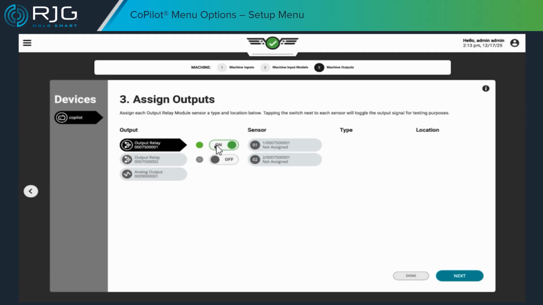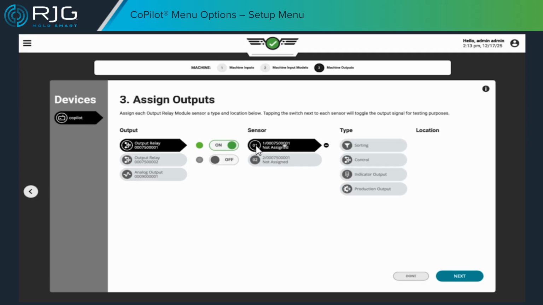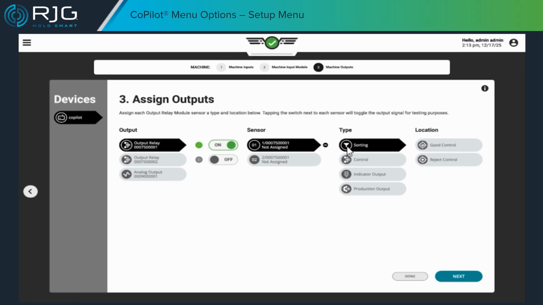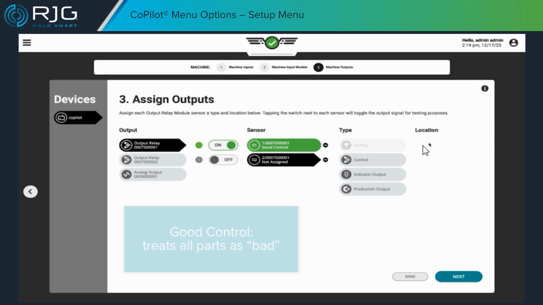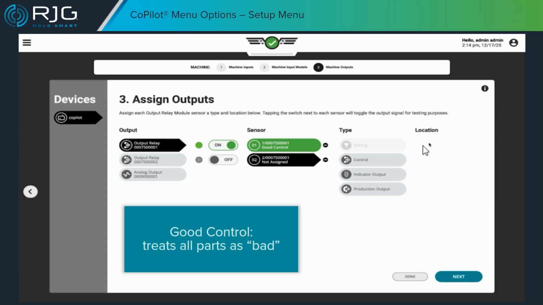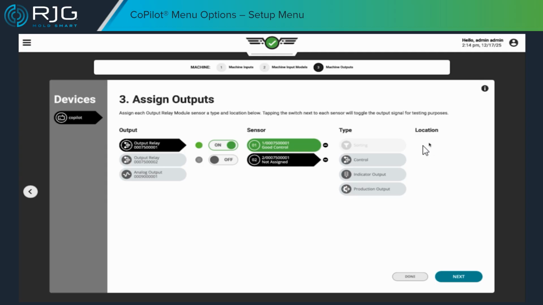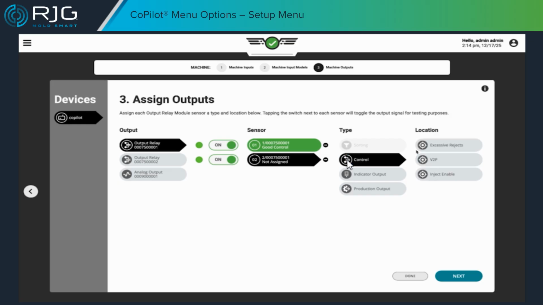Next, we can select the first sensor in the list, which reveals a list of sensor types. Since we are turning on the sorting output sensor for our example, we should then select sorting. For the location, for our example, we will select Good Control. Selecting Good Control tells the CoPilot to treat all parts as bad until they are proven good. To set up the second sensor, we should now select the toggle to the left of the second sensor to turn that on. Next, from the list of remaining sensor types that appear, we should choose Control. Then, for our example, for location, we will select V2P, also known as velocity to pressure, from that list.